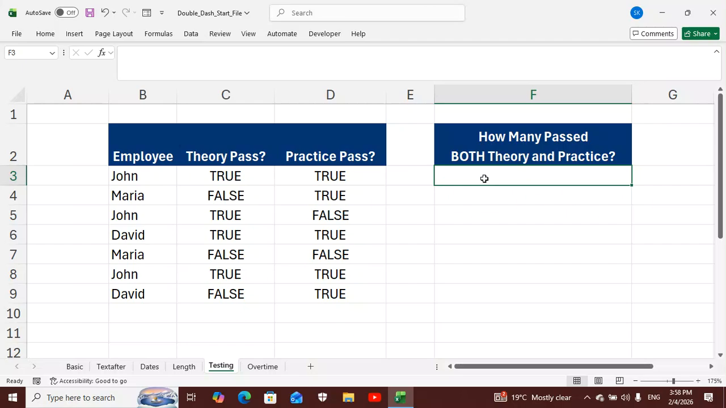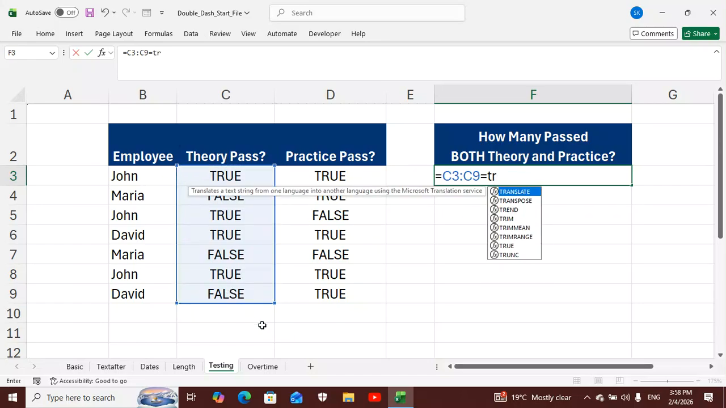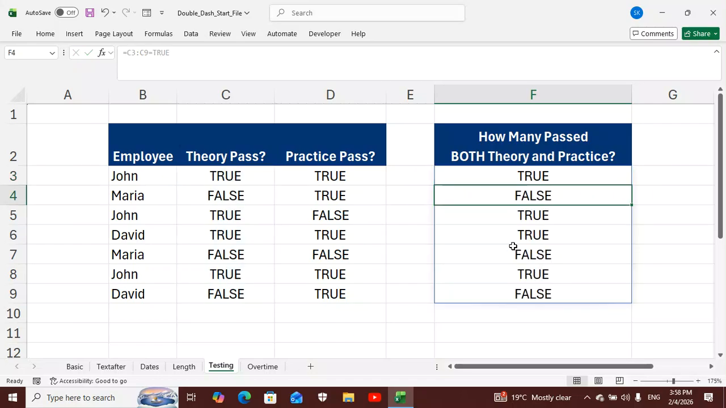So, how can we check that up? Simply, we shall say this equals. We are looking at this, the theory, that is C3 to that. So this equals to true, this equals to true. You press enter.